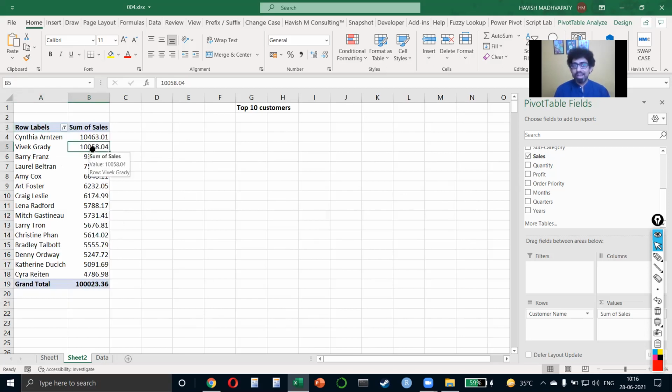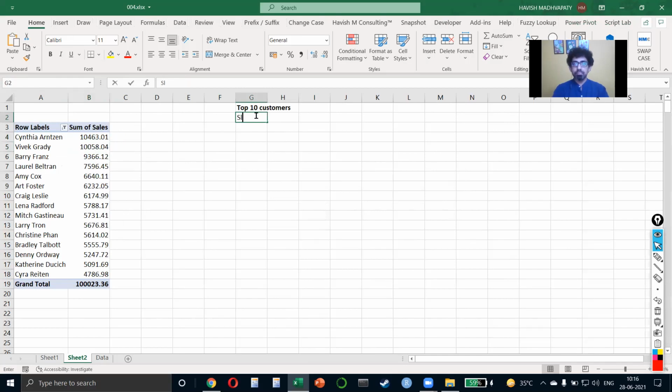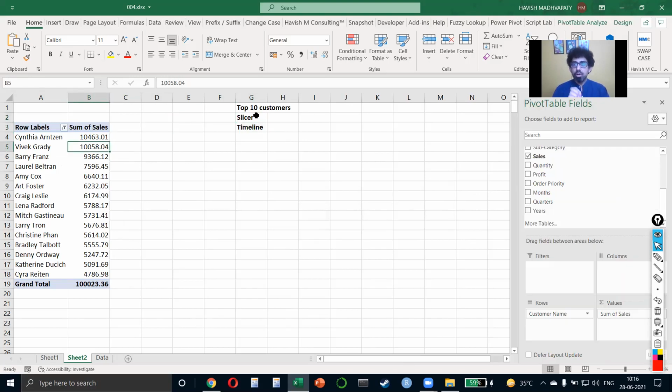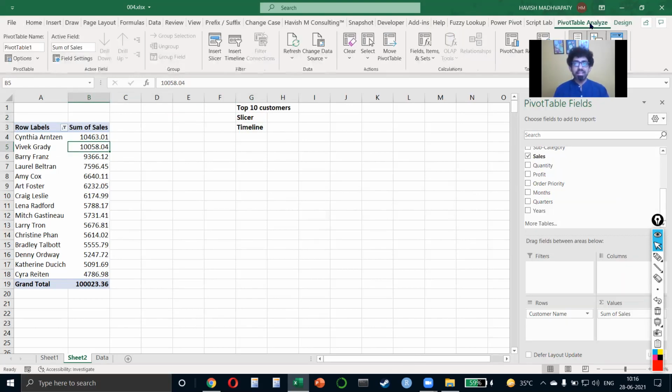Okay. So right now we are looking at the top 10, the top 15, and I want to make two things. I want to make a slicer and a timeline. Let's do this. For the slicer, we go to Pivot Table Analyze. I'm just going to make an arrow here so all of you can see this. Pivot Table Analyze, and we will select the slicer and the timeline one by one.